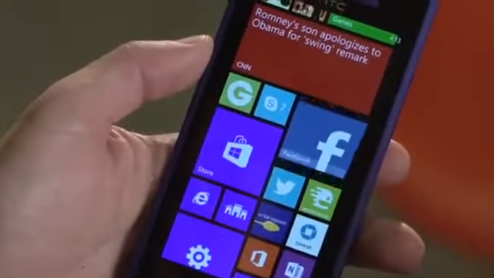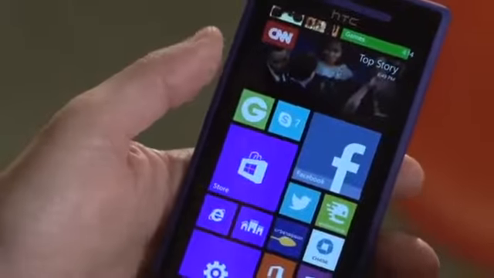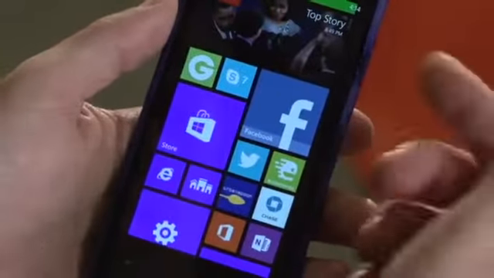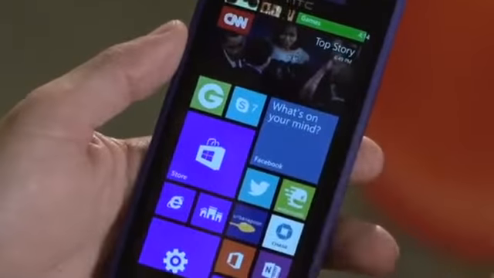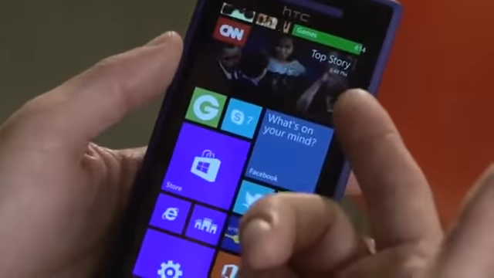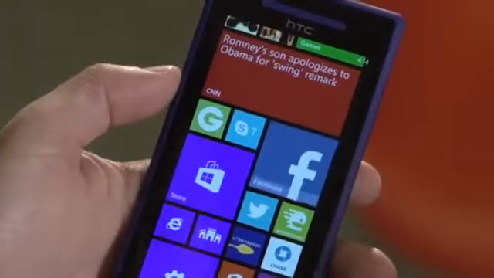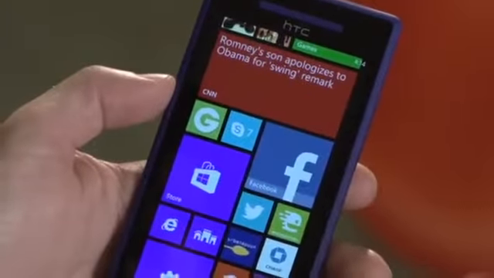Down here, you see some of my favorite live apps. Apps on Windows Phone are delightfully different. They too can have live tiles. Here's a great example from CNN, which shows me the top story of the day without needing to open the app. Our Facebook and Twitter apps are updated for Windows Phone 8 and also have live tiles as well.